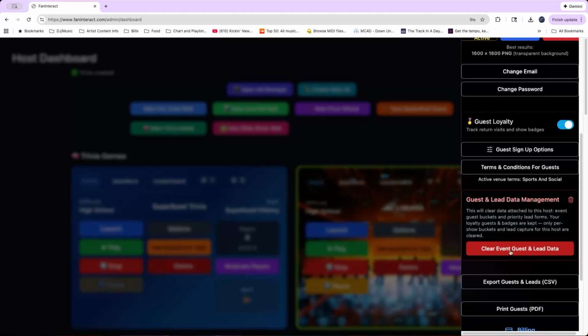Does that make sense? You have a guest profile that's keeping track of all their interactions and the times they've come to the bar and things like that. If you have guest loyalty on, that profile is going to stay there because we need it to stay there to keep track of every time they come. So hopefully that makes sense.